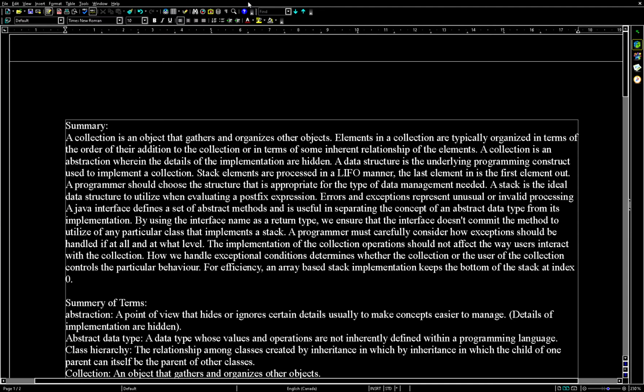Today we'll discuss the review on collections, stacks, and generic types. So, a collection is an object that gathers and organizes other objects. Elements in a collection are typically organized in terms of the order of their addition to the collection or in terms of some inherent relationship of the elements. A collection is an abstraction wherein the details of the implementation are hidden. A data structure is the underlying programming construct used to implement a collection.